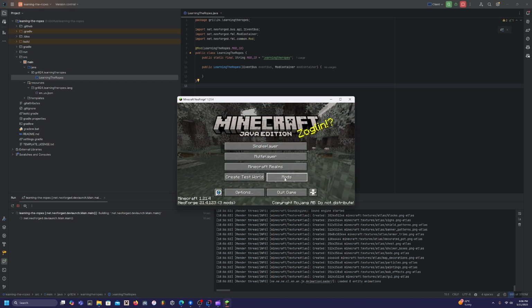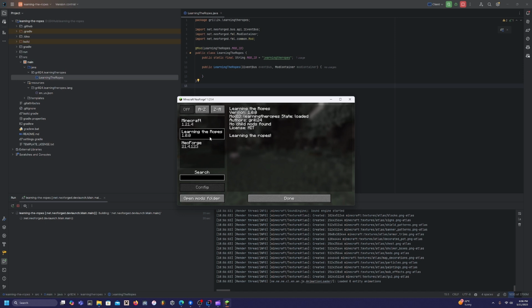If we go to the main menu, the mods button right here, we'll see Learning the Ropes with our description, our credits, and our name.